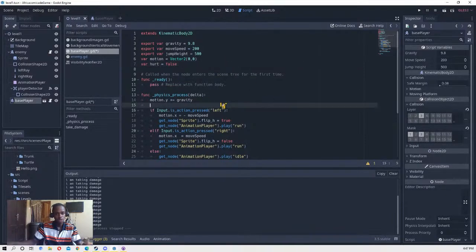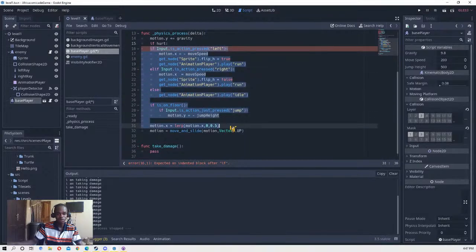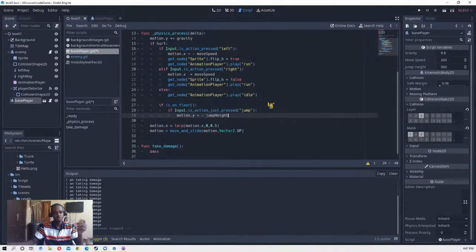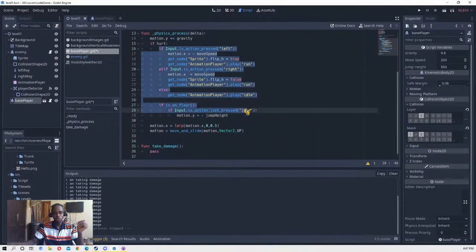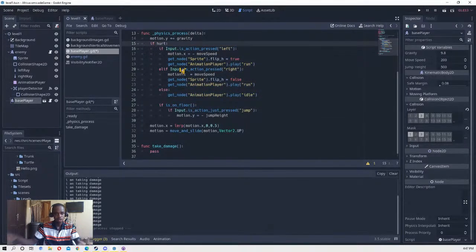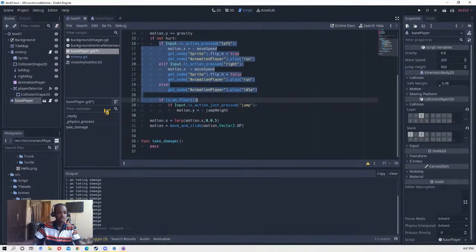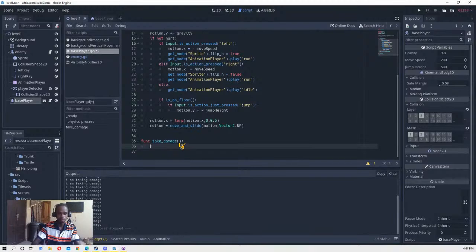So an if statement: if a player is onT, we don't want to do any of these functions. If a player is not onT, these functions are going to work. If a player is onT, then none of these are going to work until the player is no longer affected, it's not onT anymore. So to do that, in take damage, you play it.